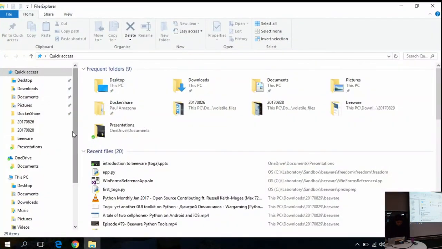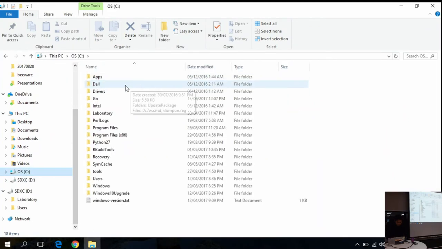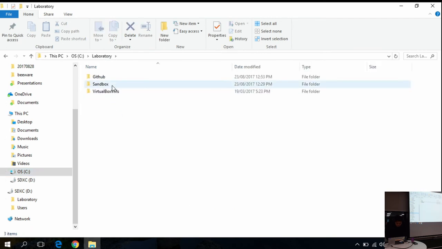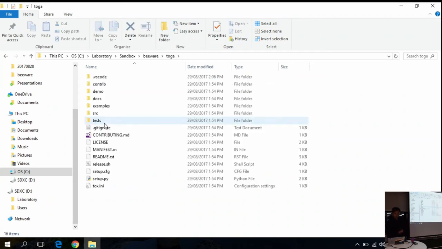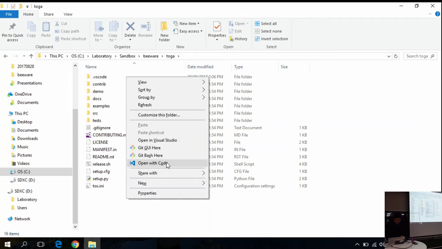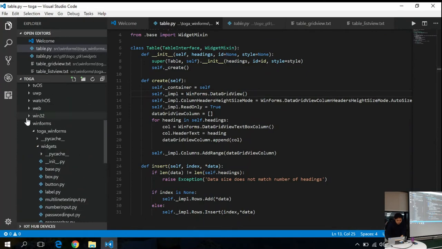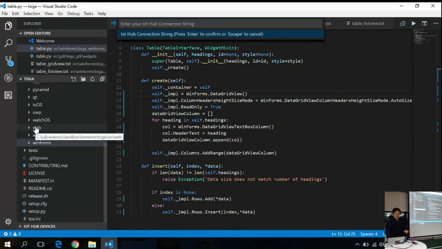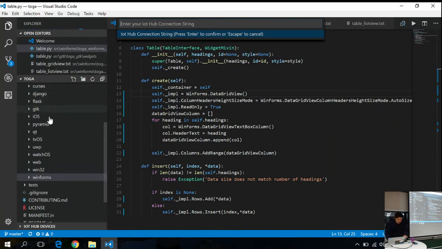I won't dig much further. I'll save the demo for the next time. But at least you'll get some idea on how it will look like. So here, BeeWare, Toga. This Toga folder is the one that I just cloned. And then here, I'll just open it in code so at least it's easy to see. It's composed of different platforms that Toga is able to deploy to. So you have GTK, Flask, Django, TVOS, WatchOS, Web, Win32, WinForms.